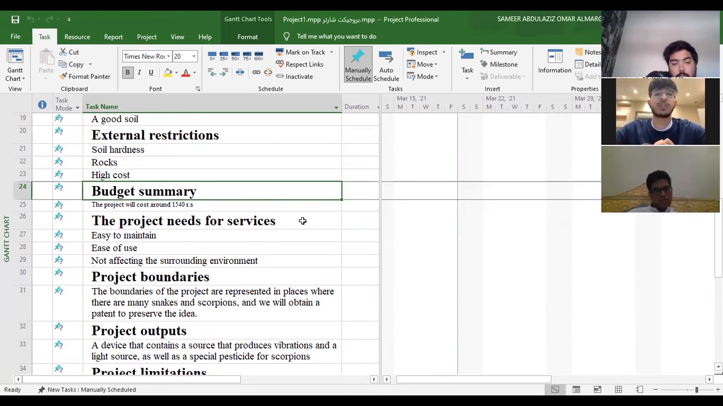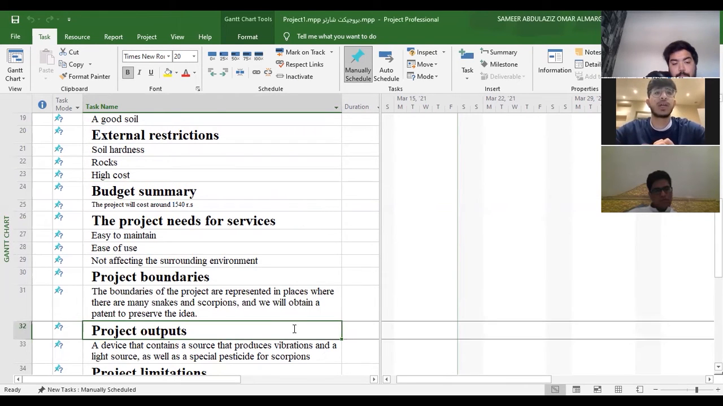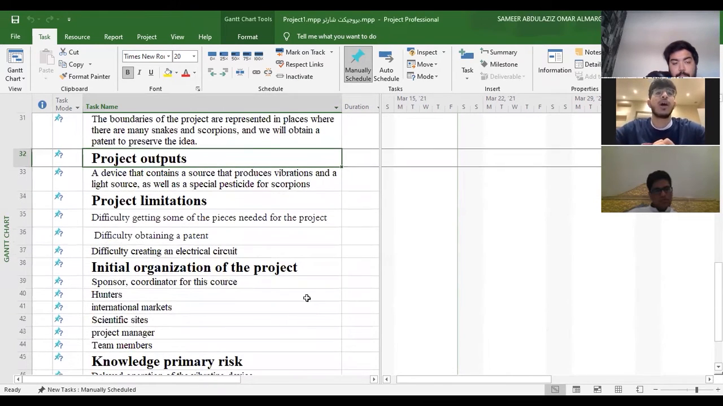And what's the project output in the project charter in MS Project? A device that contains a source that produces vibration and a light source, as well as a special repellent for scorpions. And project implementation here: difficulty getting some of the pieces needed for the project, difficulty obtaining a patent, and difficulty creating the electric circuit.